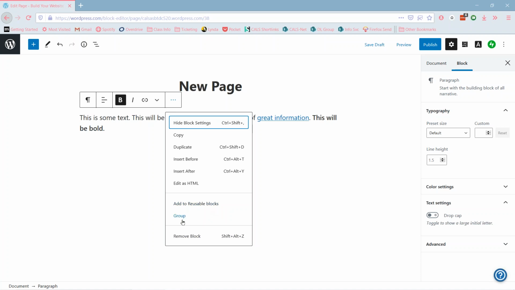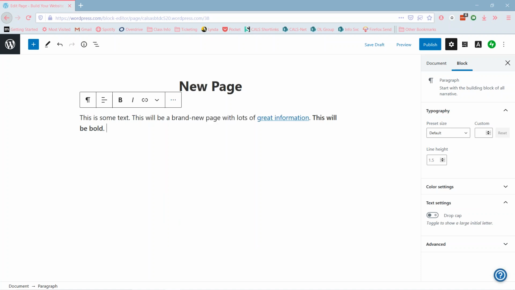So that could be really helpful if there's some content that you reuse regularly. I can group blocks together so that I can move them together, and I can remove this one as well if I'm like, I don't need that paragraph anymore.